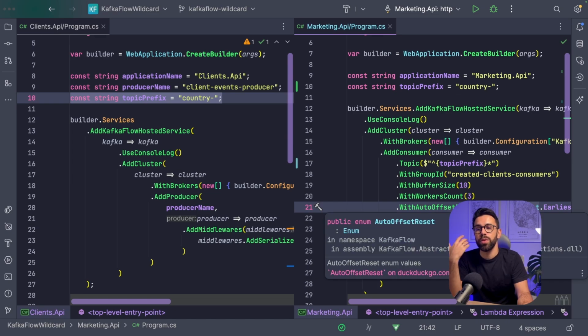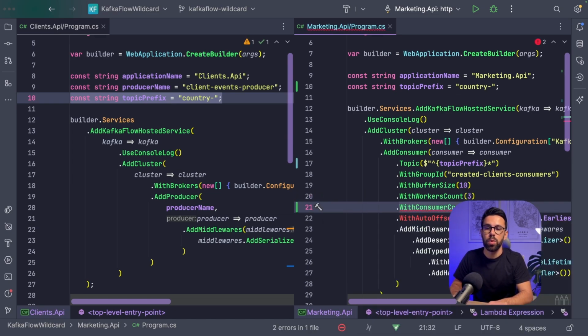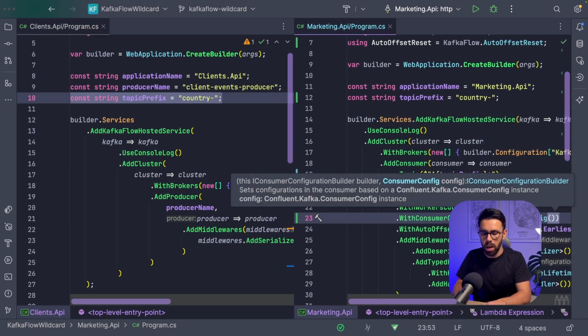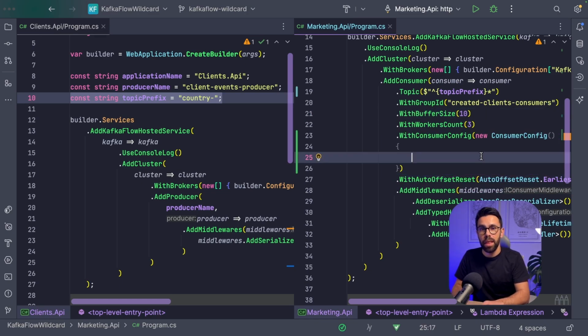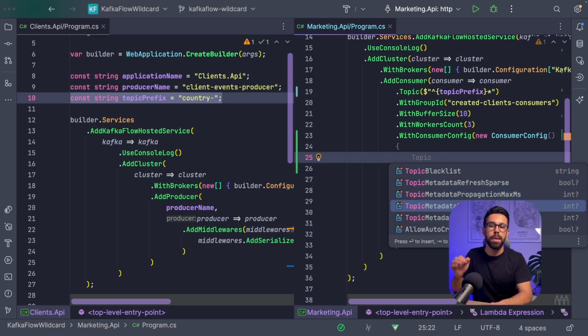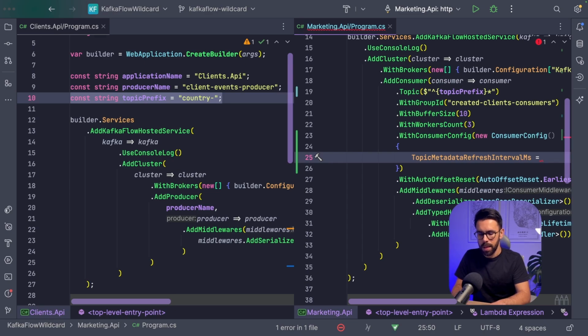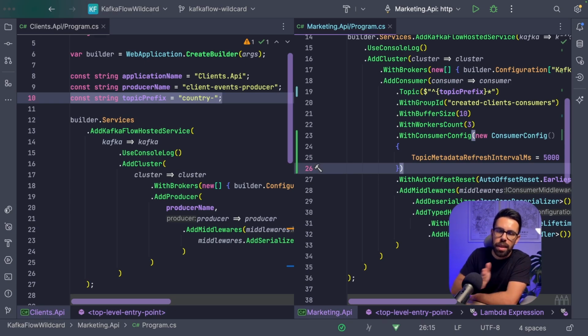So what you can do to address that is simply on your add consumer, you will define that you want to use a consumer config, and this will give you access to this object, the new consumer config. So that one. And inside of that object, you have a property named topic metadata refresh interval. So since this is in milliseconds, let's say that, okay, I want every 5 seconds to refresh the metadata. Okay, you will need to find the limit that you want to adjust here. This is just an example.